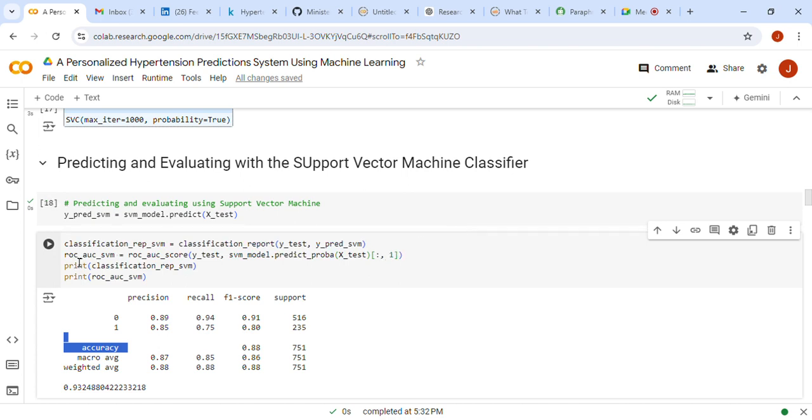Now for the ROC AUC SVM. The ROC AUC SVM represents the receiver operating characteristic curve. It helps to evaluate whether your model is really performing well or not.